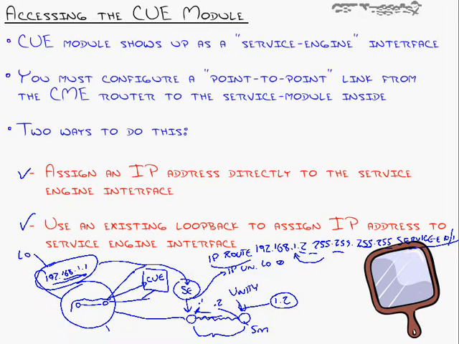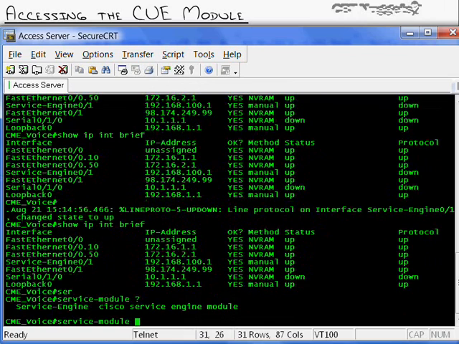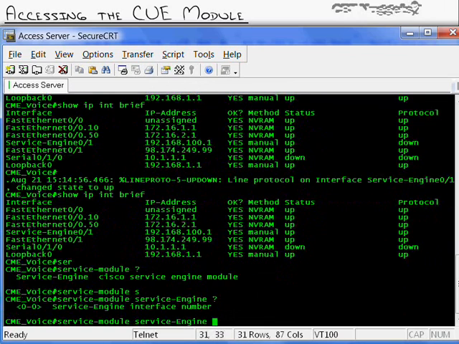Now, once we have this link configured, whether you did it the easy way, in my opinion, assigning an IP address directly to the service engine, or used Cisco's loopback method, we can then access the Unity Express appliance through the router IOS. The way we do that is by using the command, and this is from privilege mode. Notice what mode we're in. Service module, and you can see service engine. I'm saying I want to access the service module through the service engine 0/1. That's my service engine number right here.